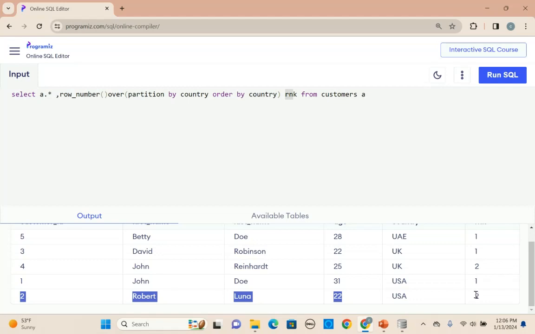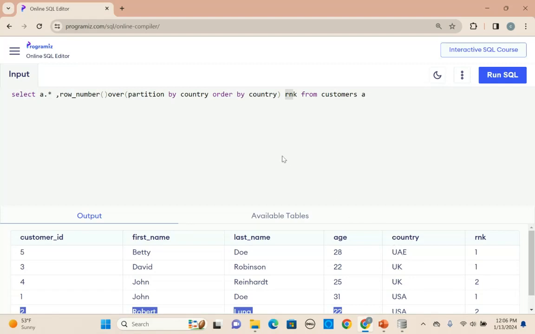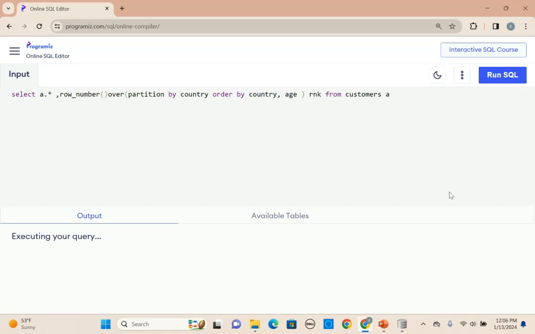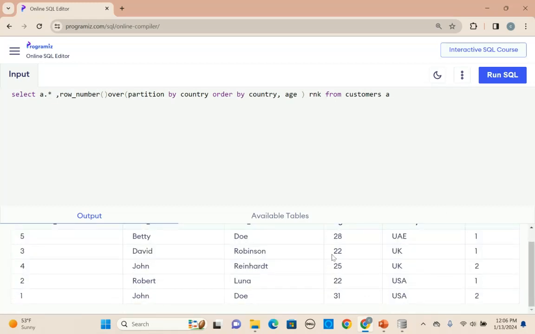You cannot judge that, because we did not take age as a criteria. If you want to arrange on the basis of age, then it will arrange the data accordingly. You can take order by country and age also. Then it will arrange the data based on the age. Now you can see even for this we got 1 and 2, and for US also we got 1 and 2. In this way, based on your criteria and on what window you specify, the ranking of the data will be arranged accordingly in your data transformations when you write your SQL queries.